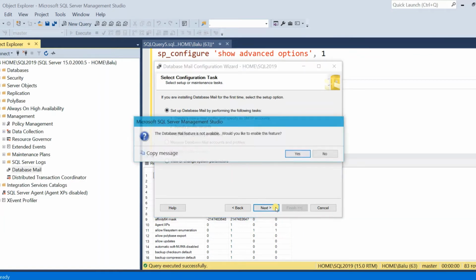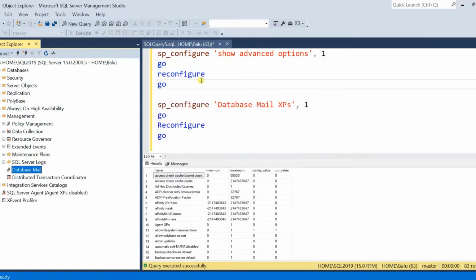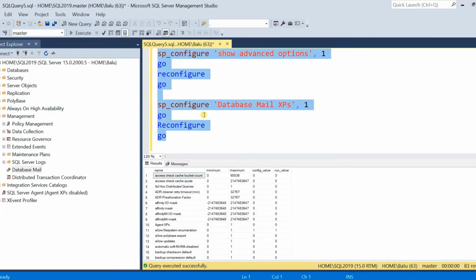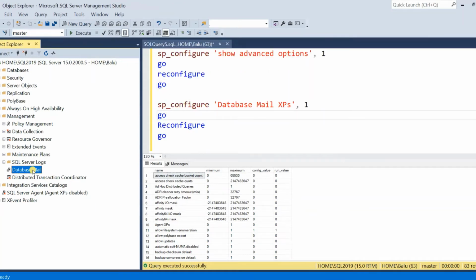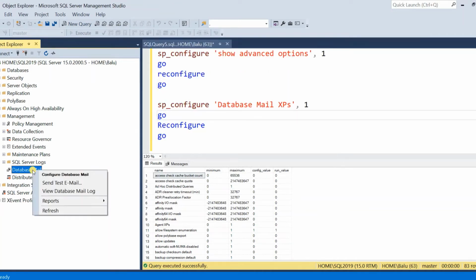Once you click on next, it will give you a pop-up window stating database mail feature is not available. Would you like to enable this feature? Yes. Once you click on yes, the database mail XPs option will get enabled. No need to perform all this stuff here. You need not perform all this if you are doing it using the GUI. So I am just going with the GUI.